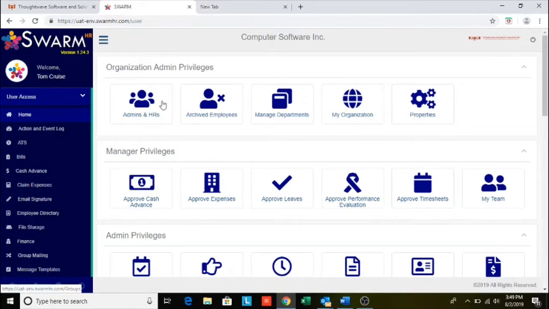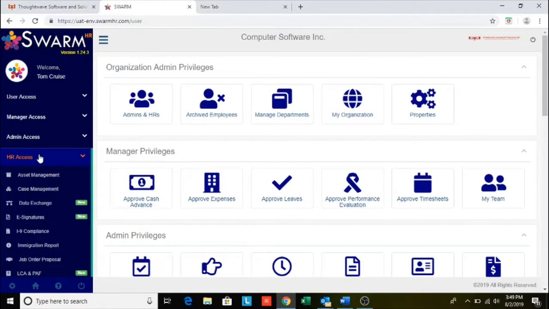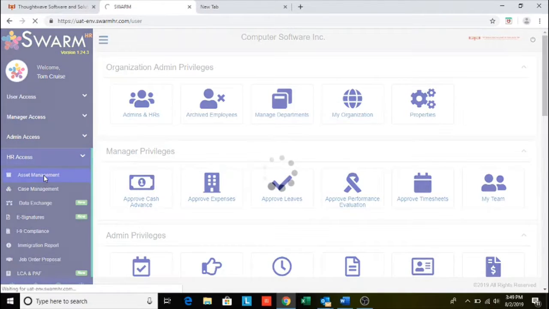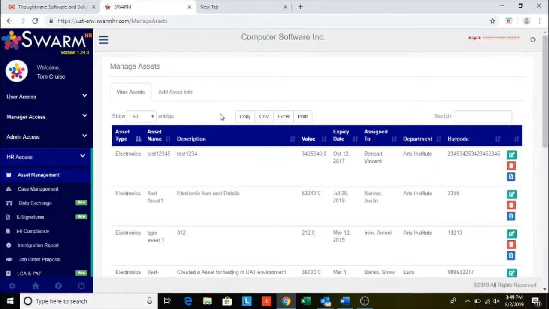So the first thing we're going to do is close the user access dropdown, and then we're going to open up the HR Access dropdown. Then we're going to click on Asset Management. So here there's two tabs on the bar. You can see View Assets and Add Asset Info.